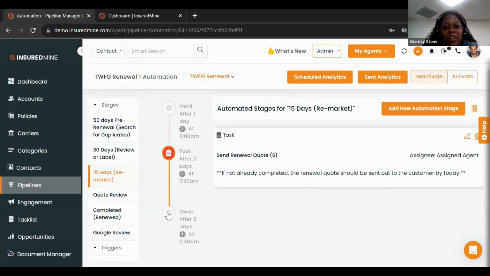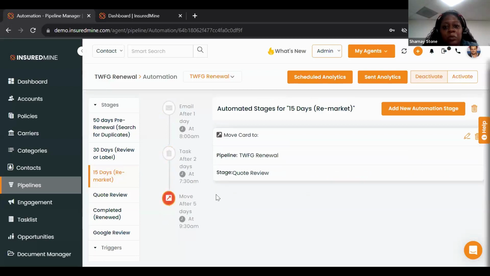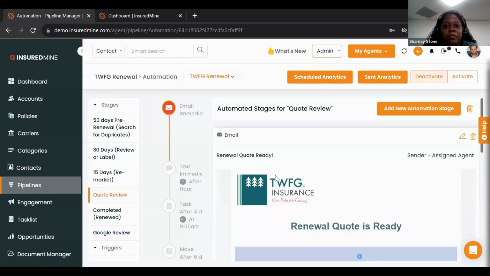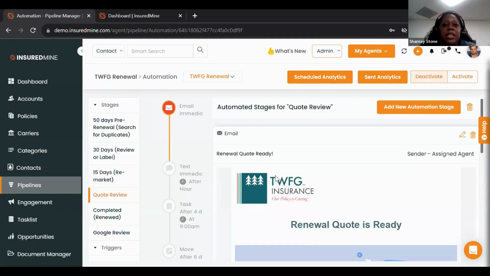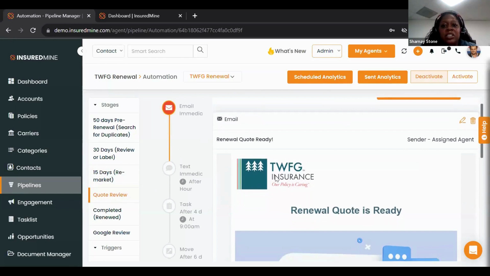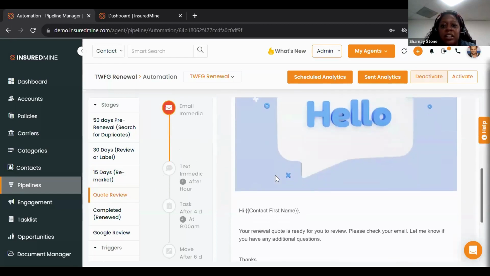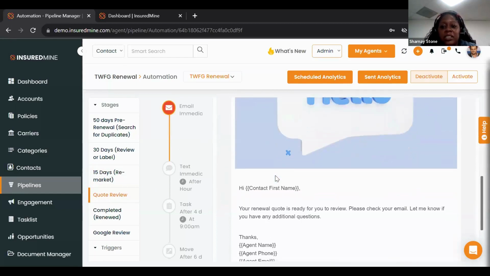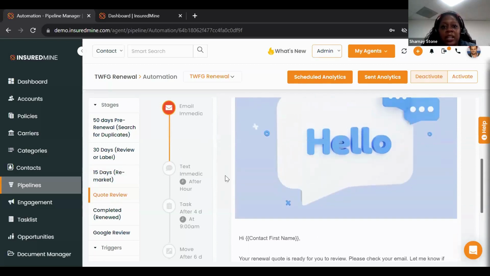And then five days later, this deal card will be moved to the quote review stage. So that quote has been sent out. So now we can get on top of it and start doing follow-ups, letting them know, hey, your renewal has been sent. Immediately in this stage, Sarah is going to get this quote saying, hey, Sarah, your quote is ready. I sent it via email. Let me know if you have any questions. This is where that is located.